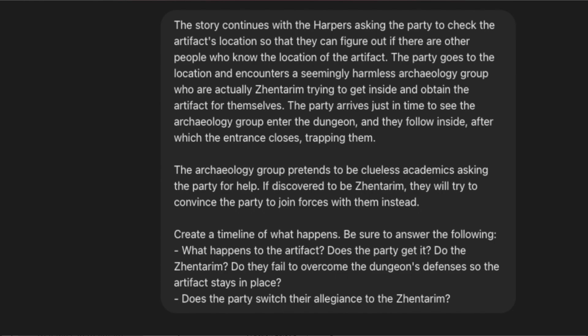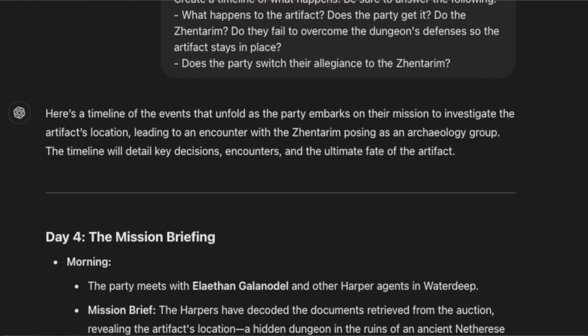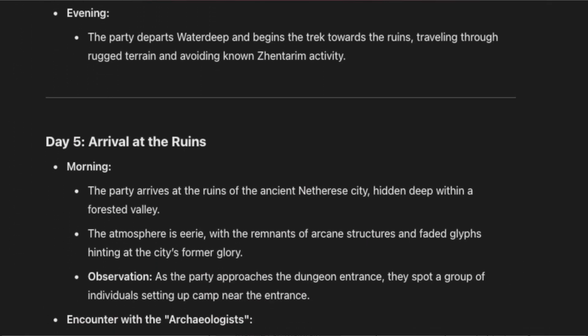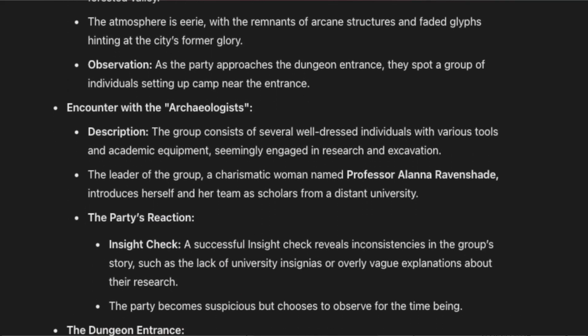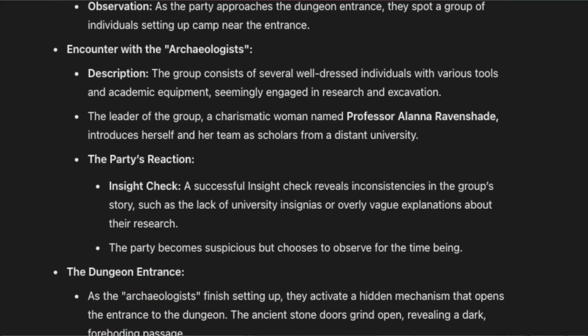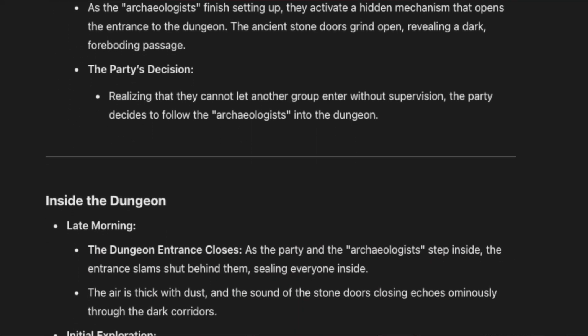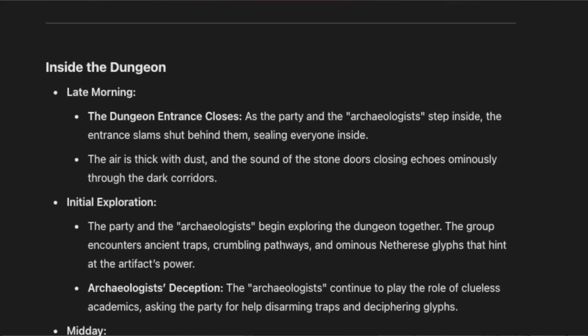Then I asked ChatGPT to run it and tell me what happens. This is what it came up with. The party becomes suspicious of the archaeologists through an insight check. They notice that the archaeologists have a keen interest in the sections of the dungeon with stronger magical defenses.